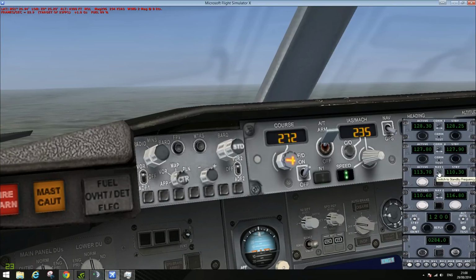And then we're going to switch that over to the active, because if I click here, it won't let me change that. You can only change the standby, and that's so they don't make any mistakes by accident, like hit the knob and change it by accident. But anyway, that doesn't matter.